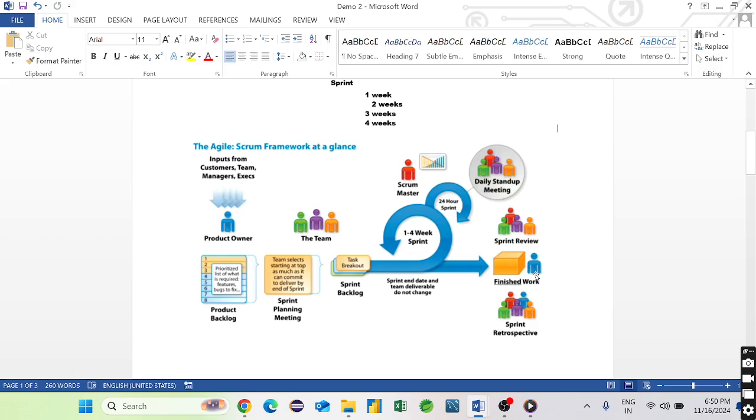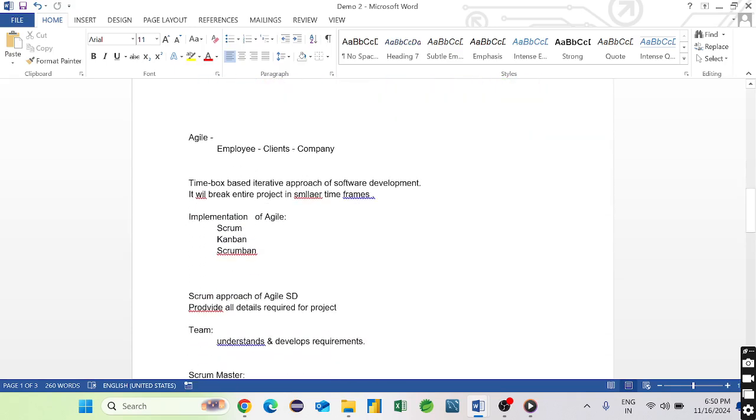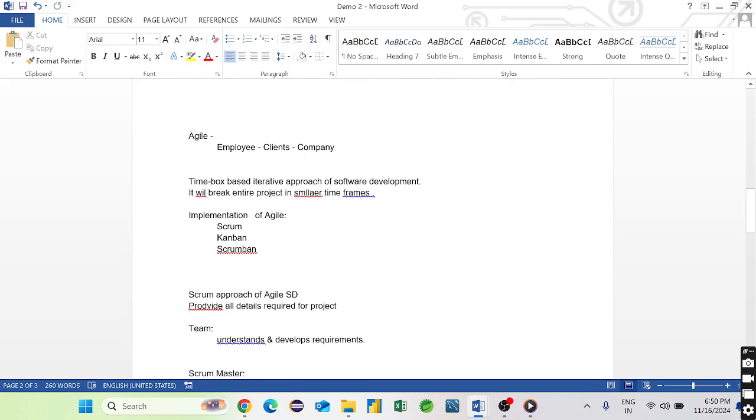At the last, the project manager sees whether our work is done as per the client's requirement, and if it is okay, the work is finished and given to the end user. So basically agile methodology is communication between the employee, client, and company. It gives a time box to iterate our project, and a way to break down our entire project into small frameworks.